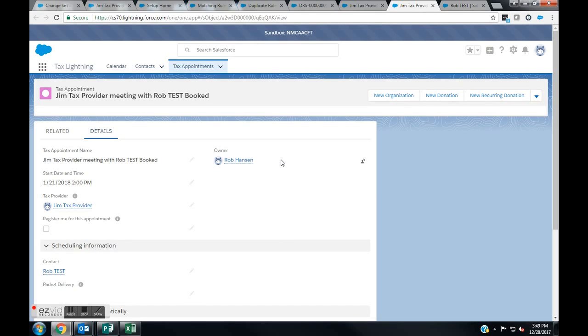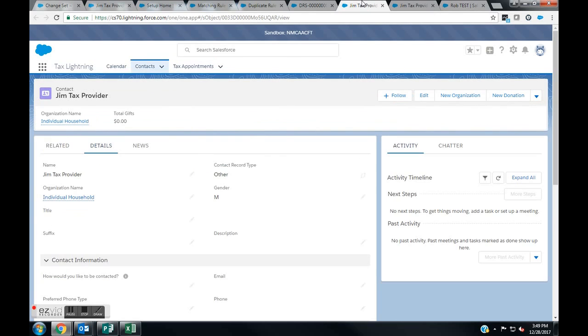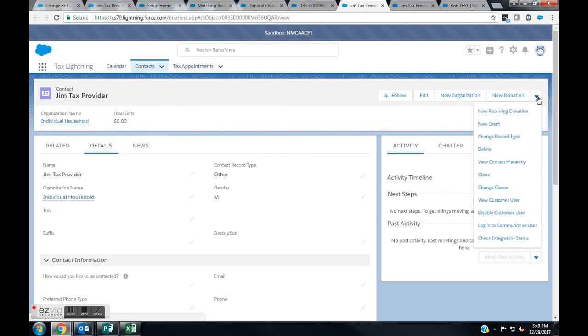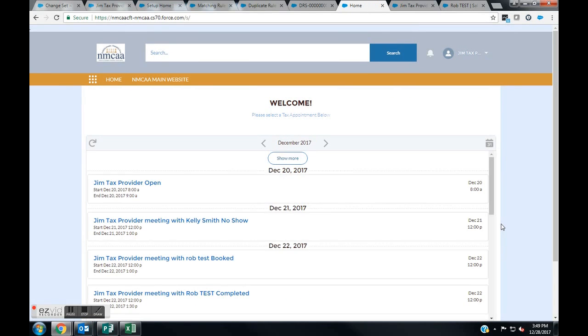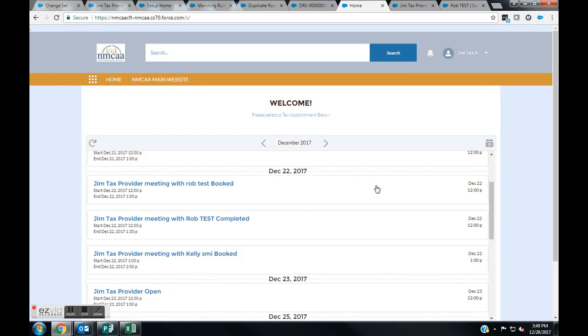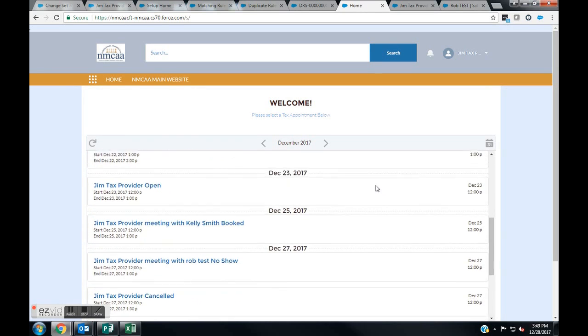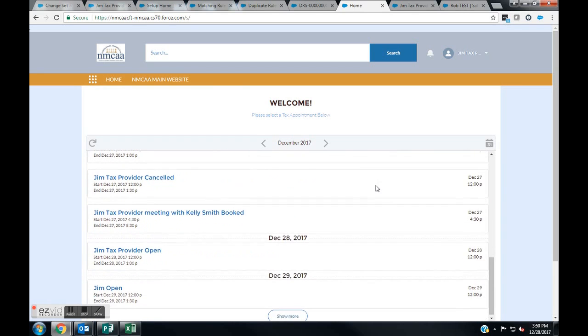Jim can basically see this appointment if we log into the community as him. And we can walk through the community sharing settings, but they're kind of boring. Basically, external access is a little different than internal access. So Jim can see all of his tax appointments, whatever status they might be.